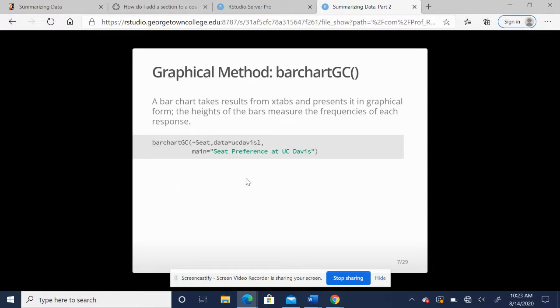Now, just like other commands, anytime I create a graphic, I can add this main tag or the xlab tag. I can add any of those and put a title on what it is that I'm creating. So this command is going to make a bar chart of seat preferences using data from UC Davis 1, and it's going to title that seat preference at UC Davis.